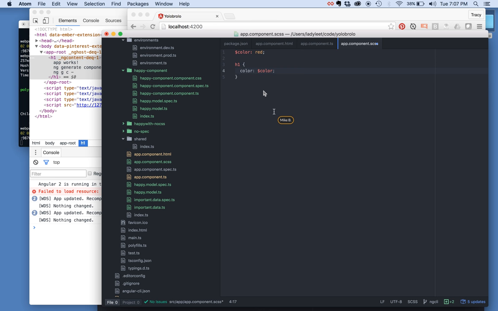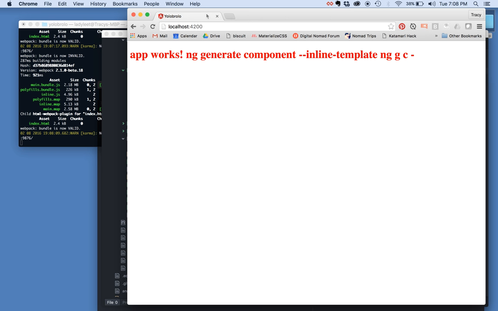What are we doing? Color is wrong? Red. What did I do? Oh, saved it. Silly. There we go. Boom! You know, I feel like I troubleshooted why right there.